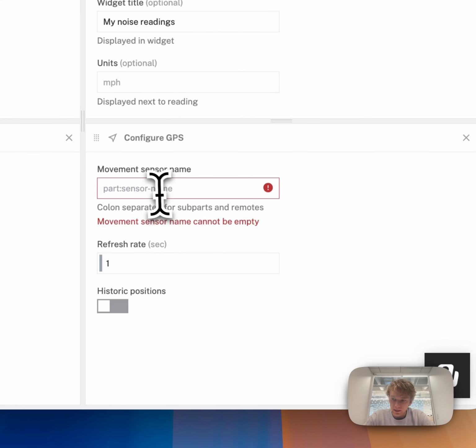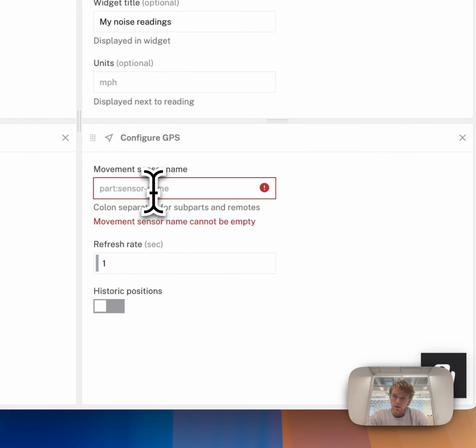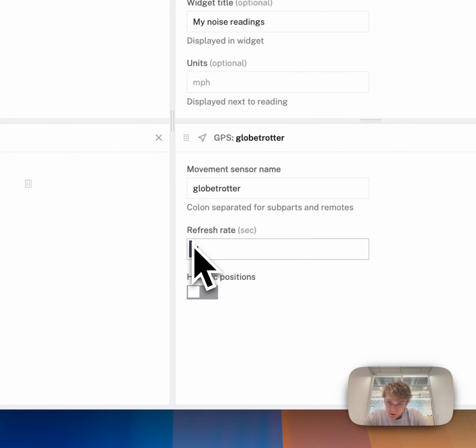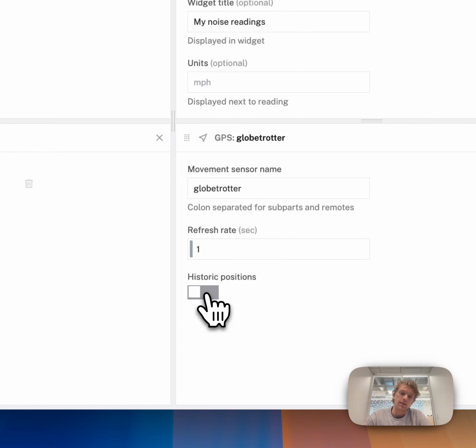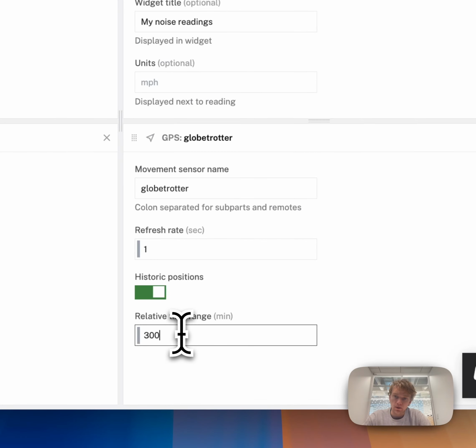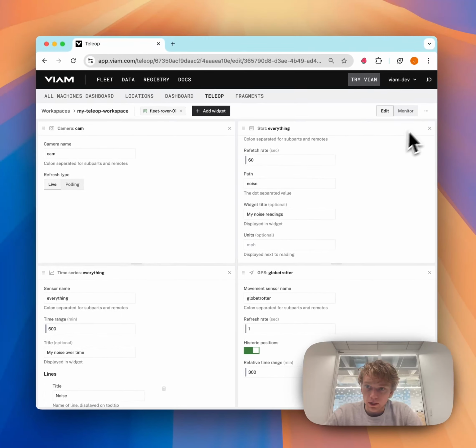And finally, our GPS. The sensor here is going to be called Globetrotter. And a refresh rate of 1 per second, that's cool. I will accept showing historical positions, and similarly to this configuration here, we choose a time range going backwards. 300 minutes, 5 hours is cool. All right, those all look good and configured.